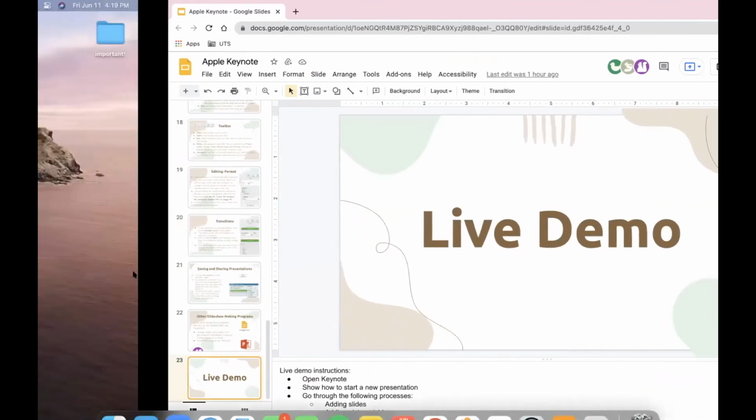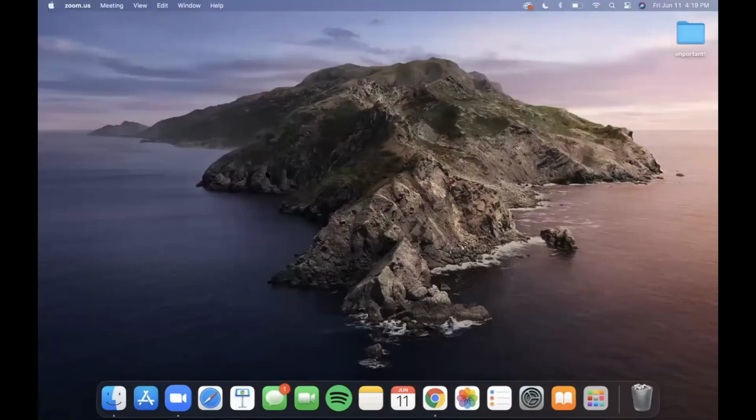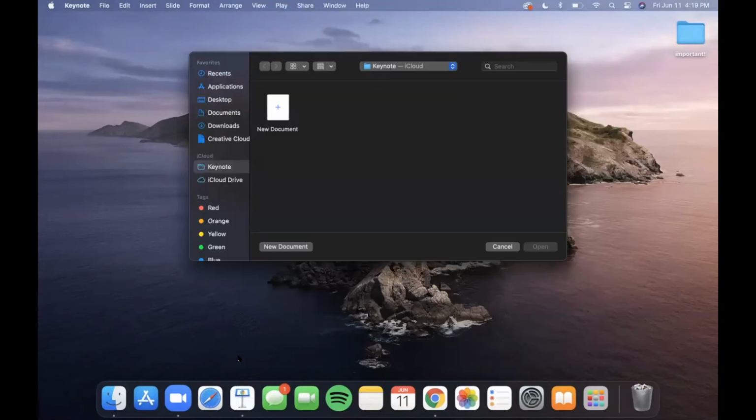So firstly, you're just going to want to go to your desktop screen. And here you can see the app menu down here. And this is what Keynote looks like on the computer. You can just click on it and this will come up. If you want to make a new document, you can simply click here, new document, or down here to the bottom left that says new document as well.